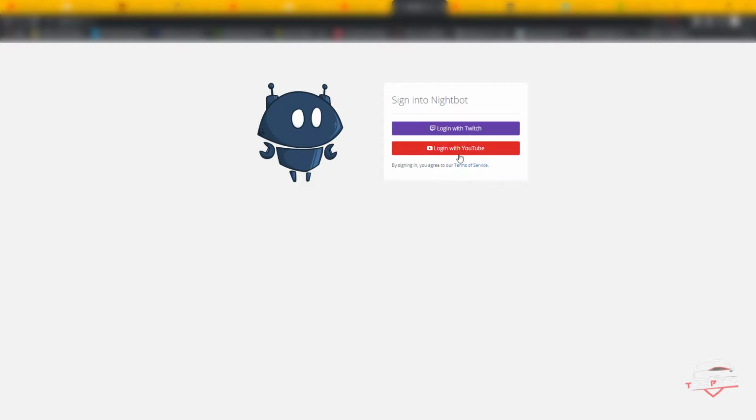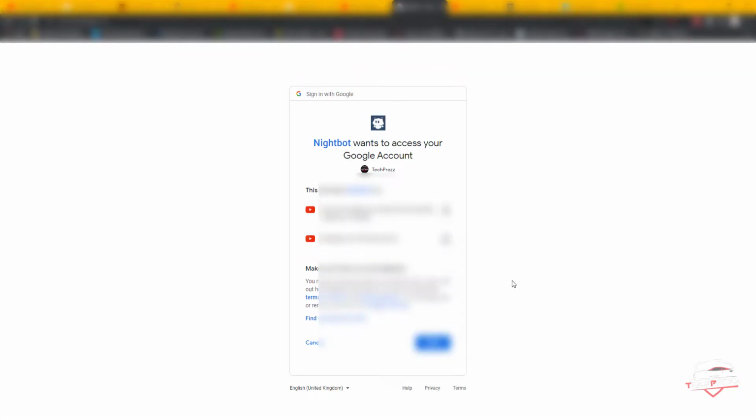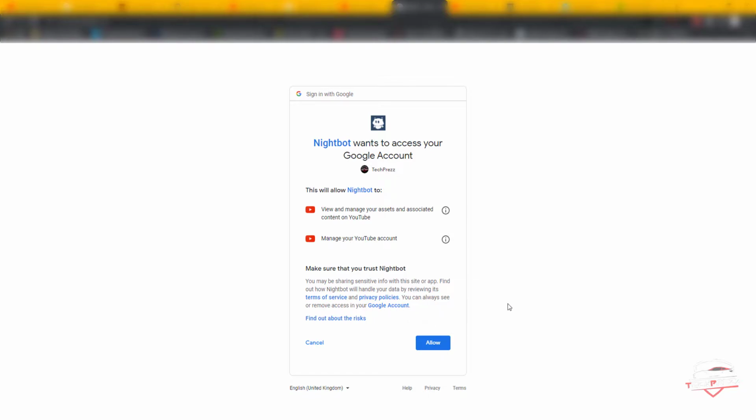Then sign in with the account that you want to set the Nightbot for. Then I'm going to use YouTube. So log in with YouTube, choose the account that you want to log in with, then select the account that you want to set up the Nightbot for, like your brand account. So here it's TechPress. Then it needs some permissions, so it should be able to moderate and manage and see your account. So that's how it actually works. Then click allow. It's actually a reliable service. Lots of users and YouTube channels actually use this service, so you can trust this bot.